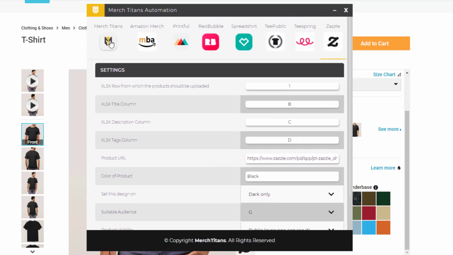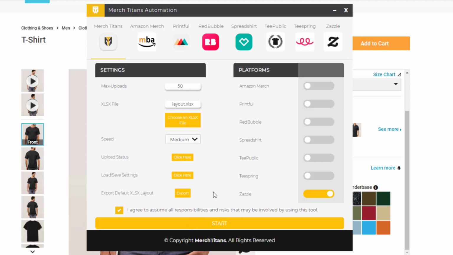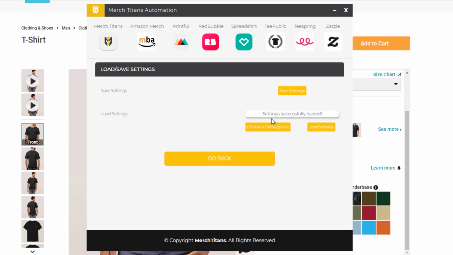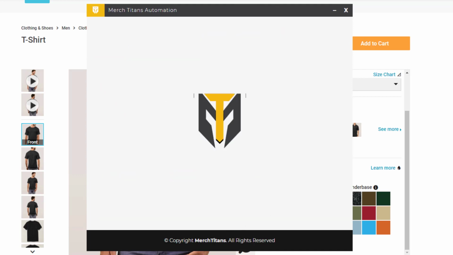So now we'll go ahead and start the platform for Zazzle. And again, if you got your settings how you want, let's say you have your settings on Amazon Merch, Printful, Redbubble, Spreadshirt, TeePublic, Teespring, and Zazzle, all set up for dark colored shirts, what you can do is go to the load and save settings and save the entire settings across all platforms to your computer. That way, when you're ever uploading designs to dark colored products, you can just instantly load those settings and maybe adjust them slightly, and you're good to go. But anyway, with that being said, let's go ahead and start Zazzle.